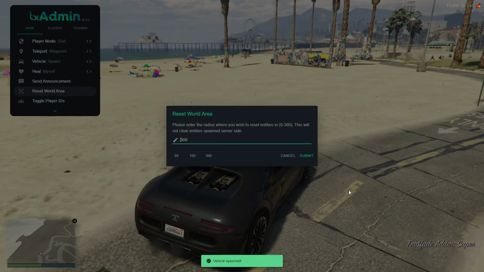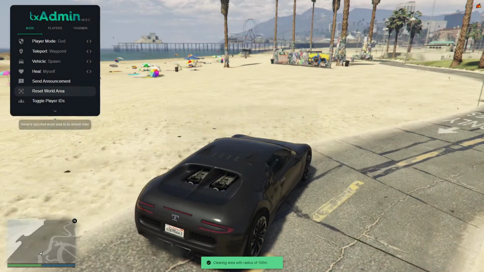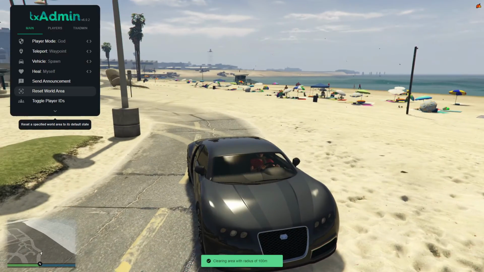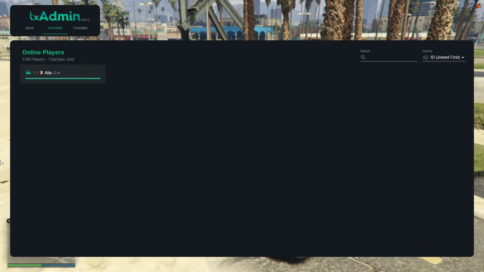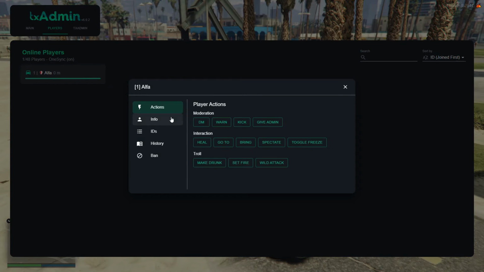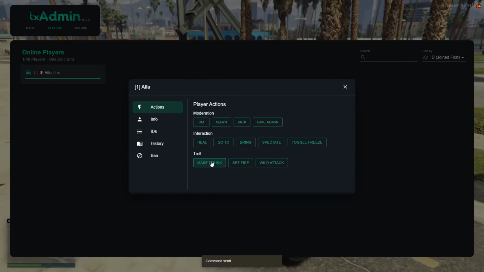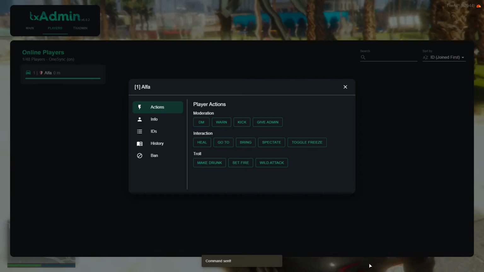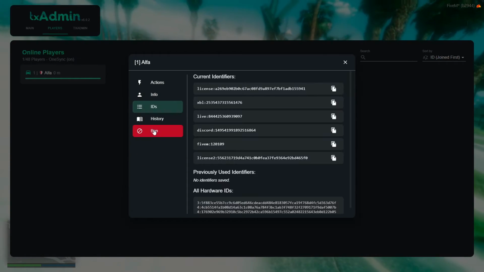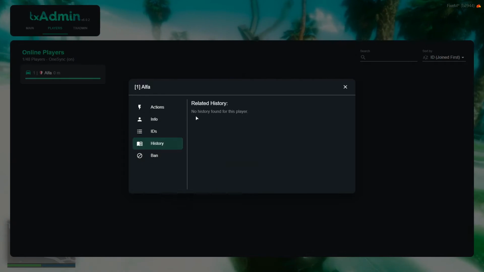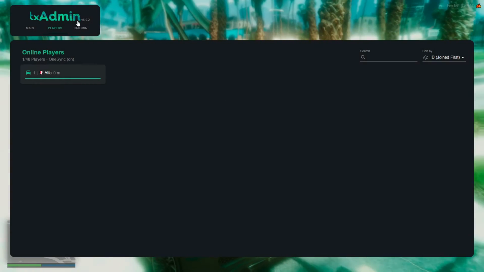If I type in model name Adder, for example, that will spawn in the Adder. I can reset the world area with a range of 100, for example, and that will just delete all living entities, basically, within a range of 100. And then I can press tab to switch between main players and txAdmin. As you can see, we've got me, so I can kick myself, give me admin, or, for example, make me drunk, and I just get the drunk effect in the background. I've got more information about myself, so my IDs, for example, my history, all of that useful information.